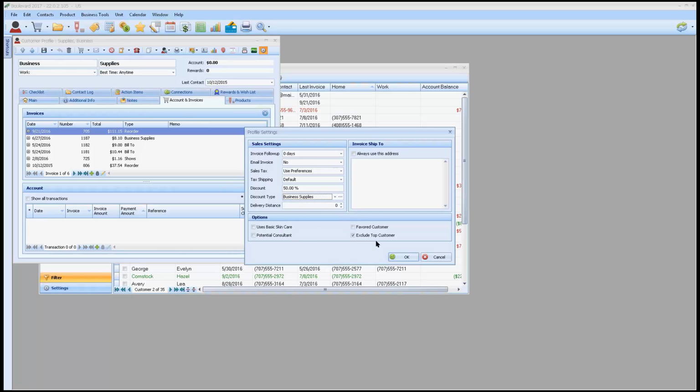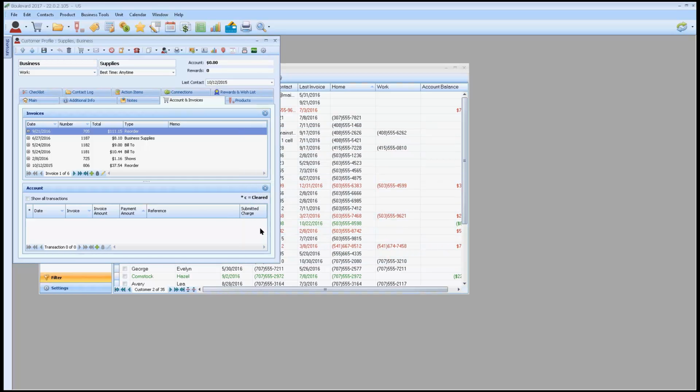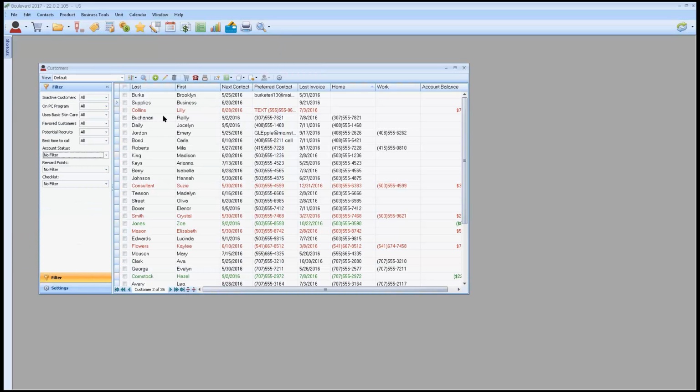When I do that, some of these other settings are going to change automatically for me. Invoice follow-up to 0 days, 50% discount, and so forth. So once I have the profile settings saved, I would go ahead and click OK, and then it's going to prompt me again to save the profile, so I would go ahead and save it. And then I'm actually ready to create an invoice for that business supply.